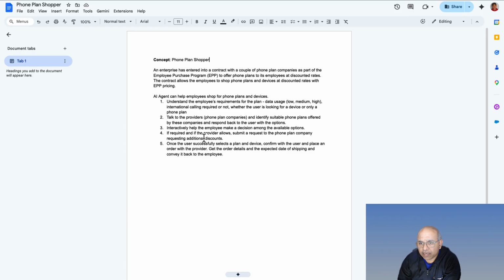The use case is written down, and we want to build an agent that collects the employees' requirements in terms of, let's say, the data usage, whether international calling is required or not, whether the user is looking for only a phone plan or also a device. It'll talk to different providers for suitable phone plans, offer those phone plans, and then allow the user to choose what they want.